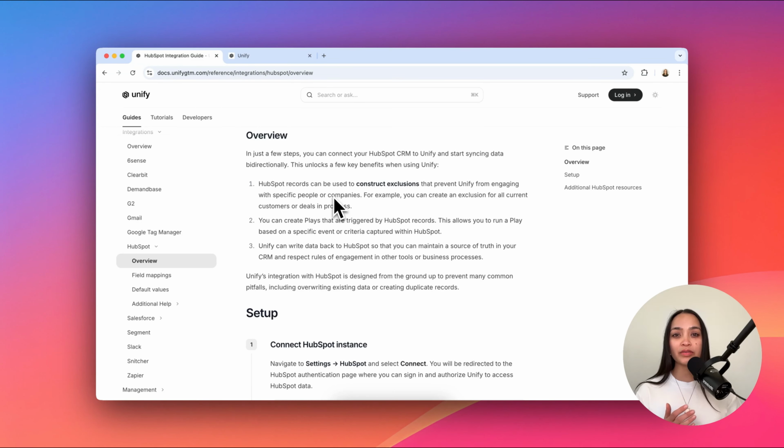First, you'll be able to use your HubSpot data to create exclusions that prevent Unify from reaching out to, let's just say, existing customers or active late-stage deals. Second, you'll be able to create plays based on your HubSpot data, for example, closed lost re-engage. And third, Unify can write back to HubSpot, and this maintains it as your source of truth CRM.